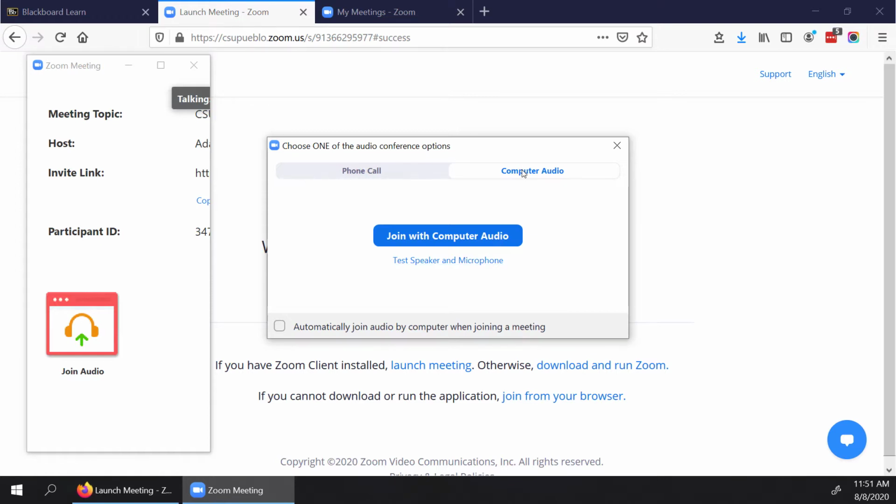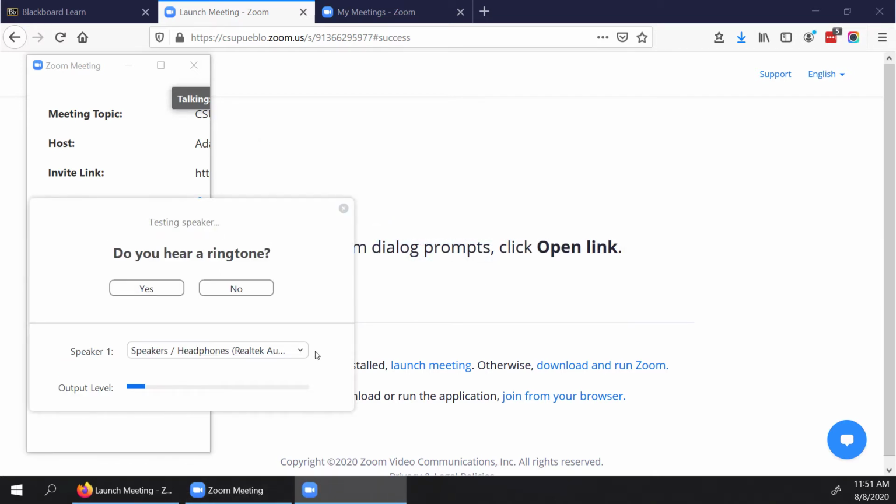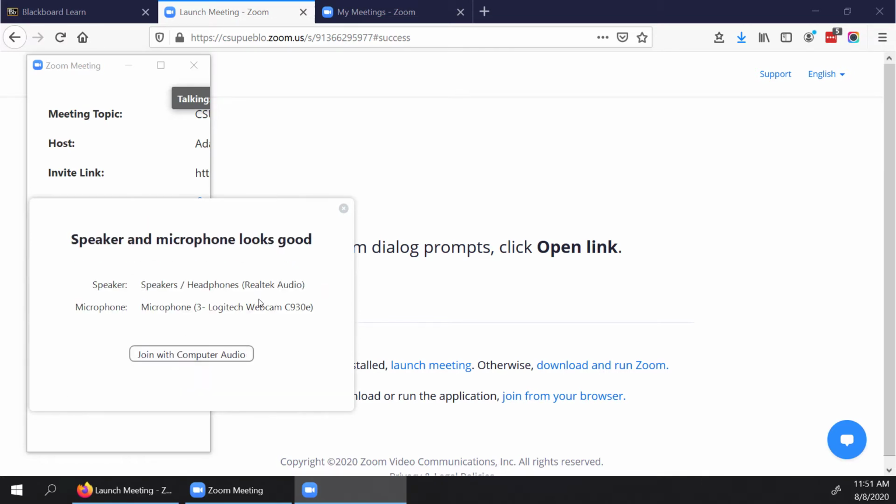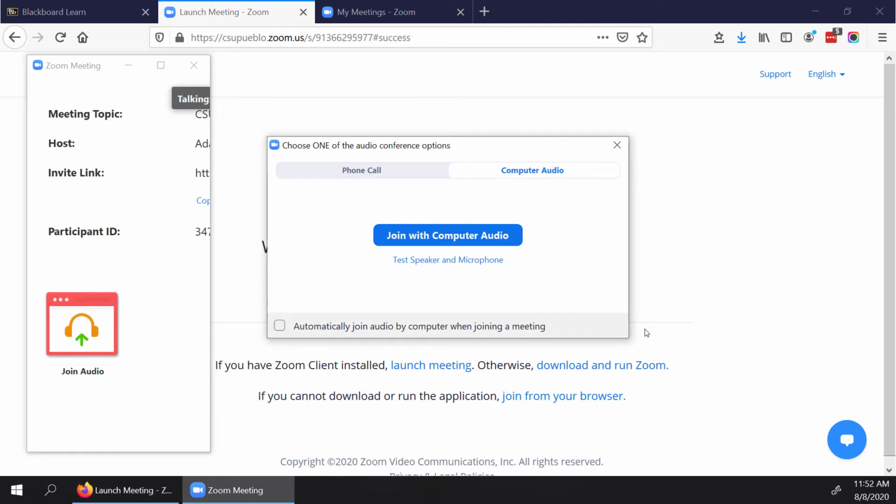Now, computer audio is asking, do you have a microphone connected to this computer? You can click the test speaker to really see what microphones you have. You can hear some ringtones. Yes, I did hear those ringtones. And look, I have it set up with my microphone. It should replay it right back to you. So I heard that. And then you also want to see if everything is ready to go. I want to join with that computer audio. Everything's looking great. Now, if that did not look great, we can go through how to make that happen. So I'm just going to hit join with computer audio.